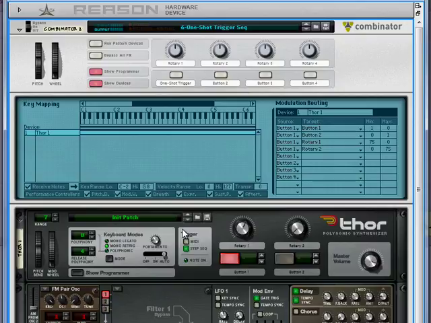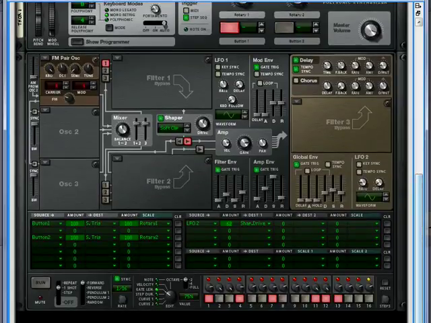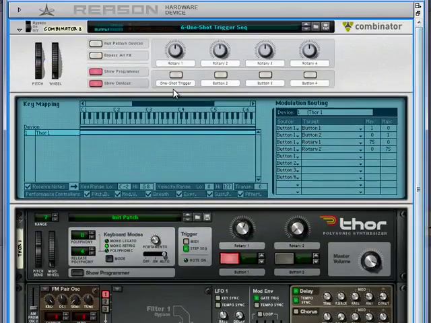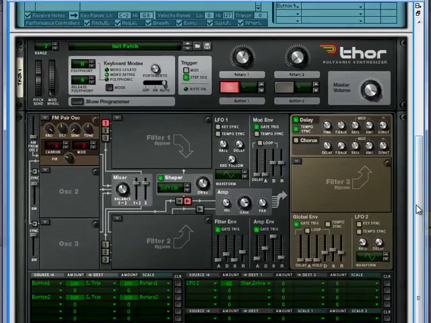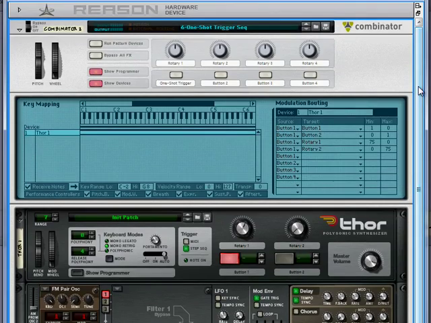Obviously, going beyond the application of this one-shot sequence, you can use this same philosophy for a whole variety of functions with Thor. In any case, when you want a combinator button to trigger something in Thor the same every time instead of on and off.